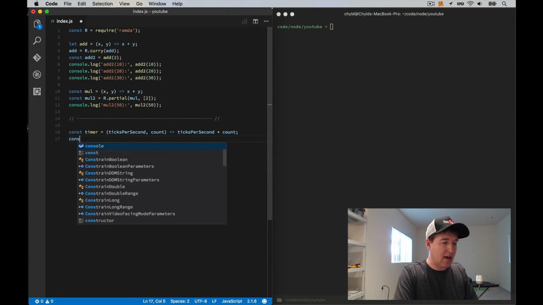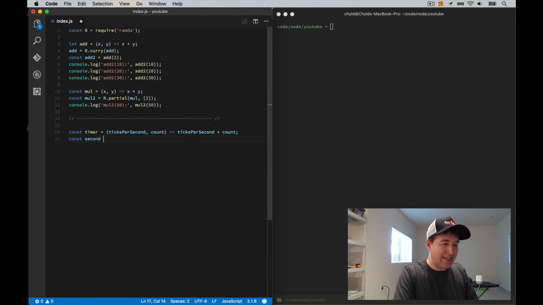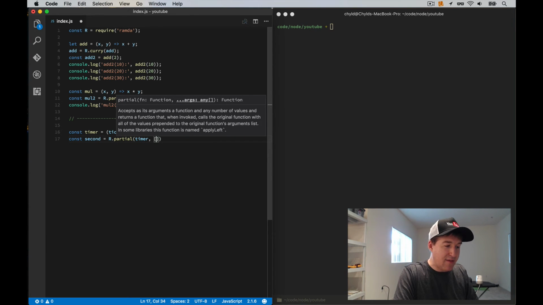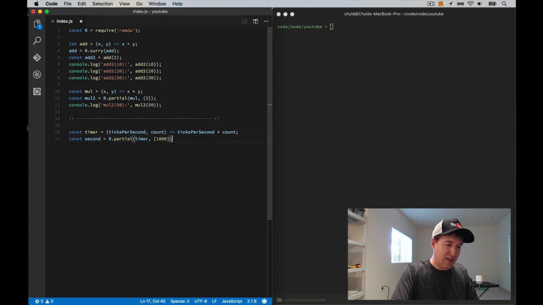So I want to define a second as, and I'm going to partially apply the timer function, and I'm going to give it 1,000 for the ticks. That basically means 1,000 goes in ticks per second. Timer is this function right here. I'm partially applying it, which means I'm only calling it one time. It's currying it, and it's giving it one value.